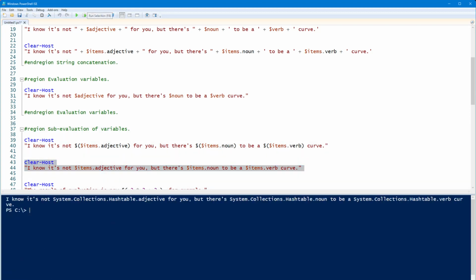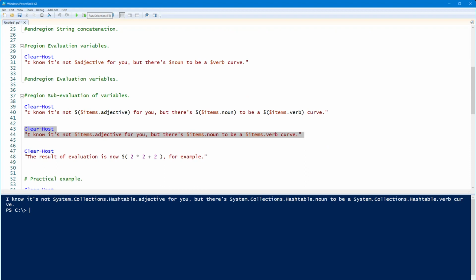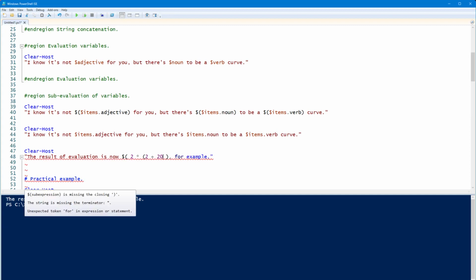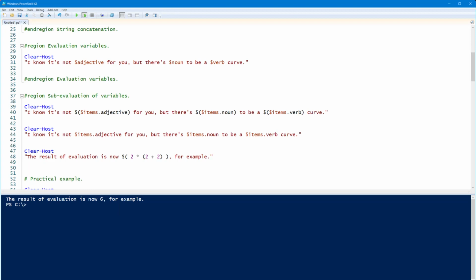Just see how it will look without the sub-expression. If some of you find it hard to catch this one, think about math. Suppose you multiply 2 by 2 and add 2. It's not the same if your addition is placed inside parentheses, because it evaluates first.